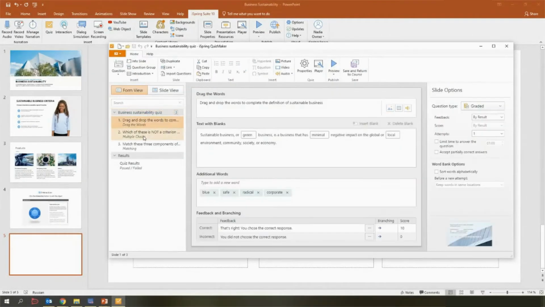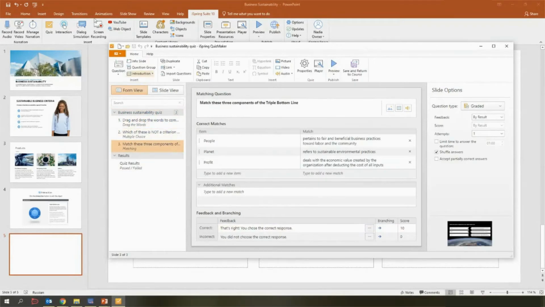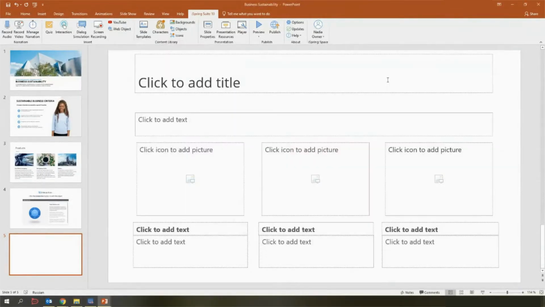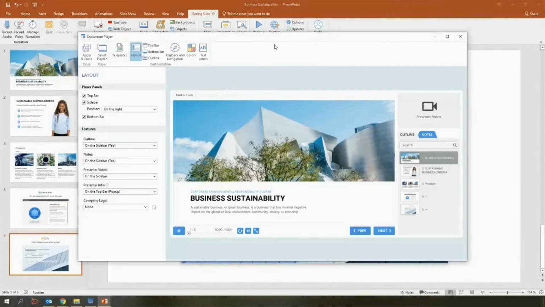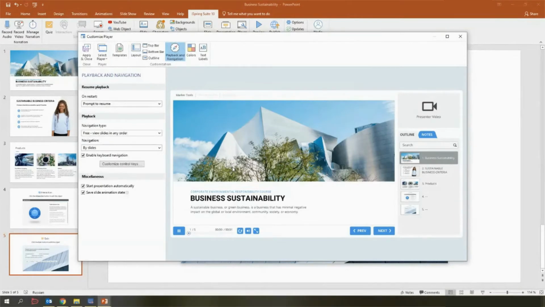So here are my questions. I click save and return to a course. Okay, it seems that we are done. And the last step is to set up the resume feature for our course. To do that, I need to click where it says player. So waiting. I go to playback and navigation and select resume playback here.